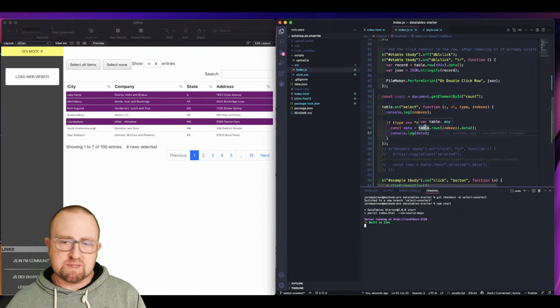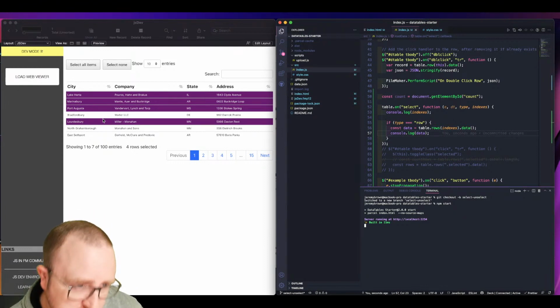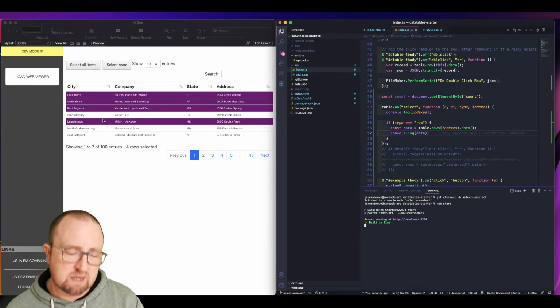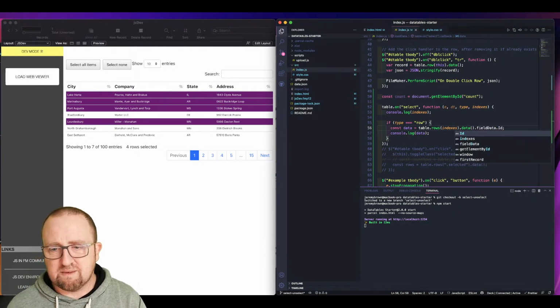Well, here's the thing. What I'm trying to do is get all of the indexes of the row, or all of the IDs, the primary keys of the rows that I'm clicking on, and I want to pull that out. So I don't know, let's see if this works.